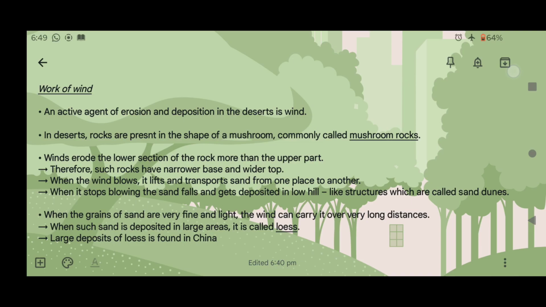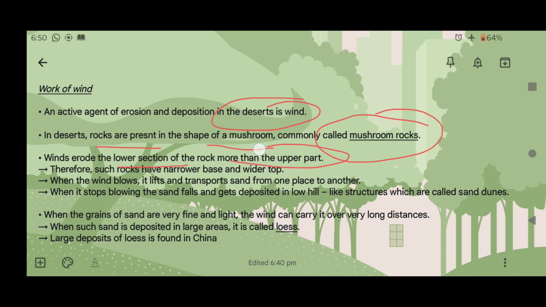Work of wind. An active agent of erosion and deposition in the desert is wind. In desert, rocks are present in the shape of mushrooms, commonly called mushroom rocks. Wind erodes the lower section of the rock more than the upper part. Therefore, such rocks have a narrower base and wider top.